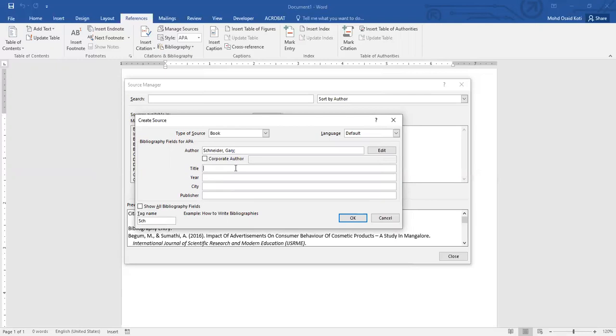Then comes the title. Title is the name of the book. So the name of the book is E-commerce: Strategy, Technology, and Implementation.